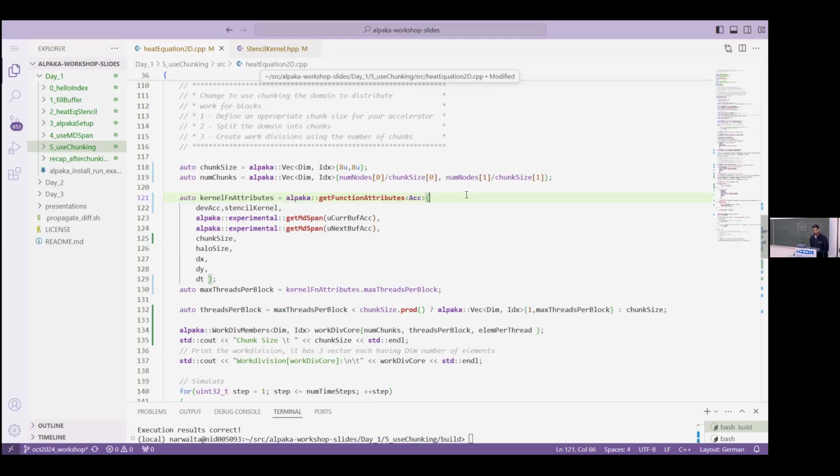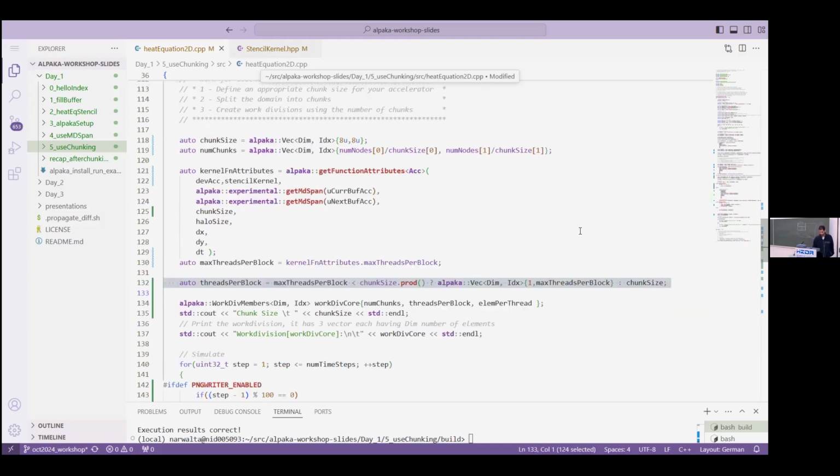Okay, but what I mean is that in line 132, we can basically set the threads per block to the chunk size, in the case that max threads per block is larger than the chunk size prod. Yes, in case max threads per block is greater than chunk size dot prod, you can directly set the threads per block as chunk size.